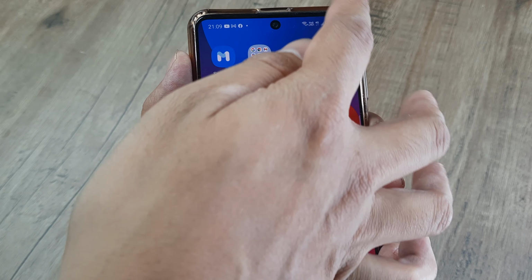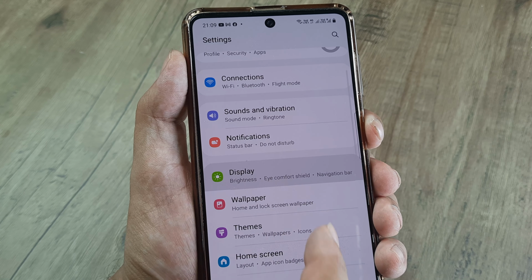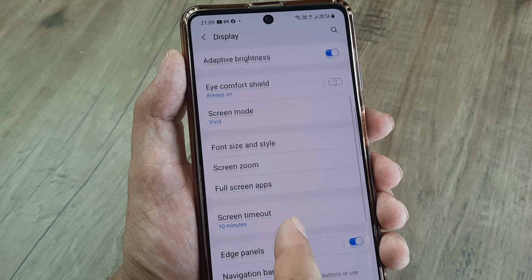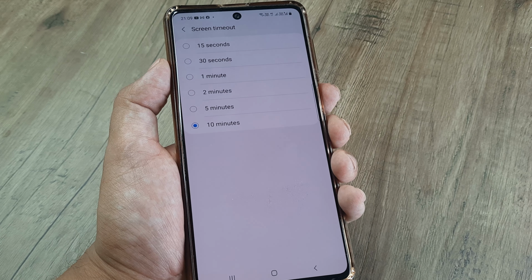Now that's some relief. So just repeat the steps: head towards settings, go towards display, and inside display, go towards screen timeout, and inside timeout, select something that suits you.